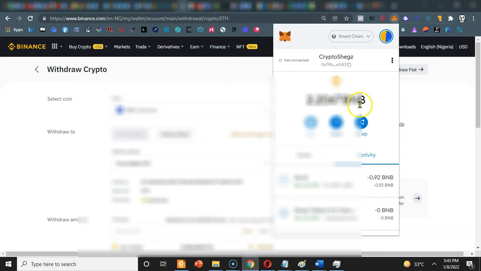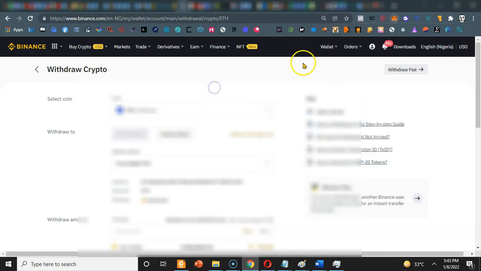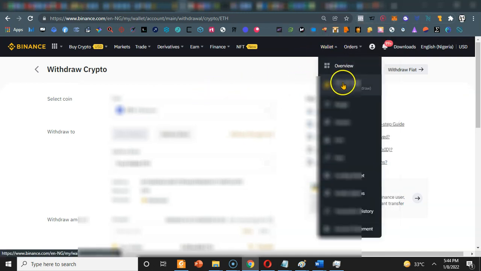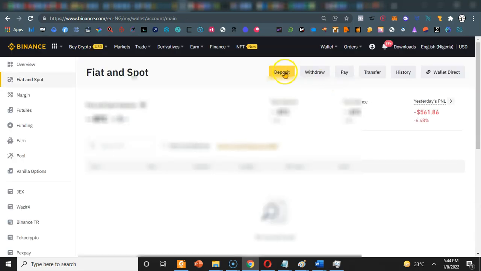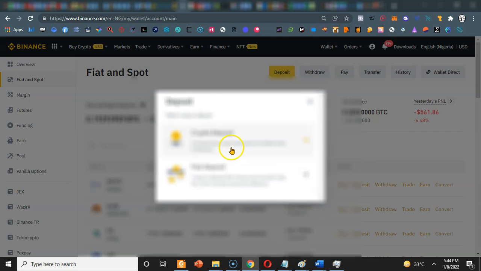When I say my Binance in MetaMask, I mean my BNB coin, BNB token. I'm going to move it to my BNB wallet in Binance. So I'm going to come to Fiat and Spot again. This time, instead of doing withdraw, I'm actually going to be depositing into this wallet. So I'm not clicking withdraw, I'll click deposit.